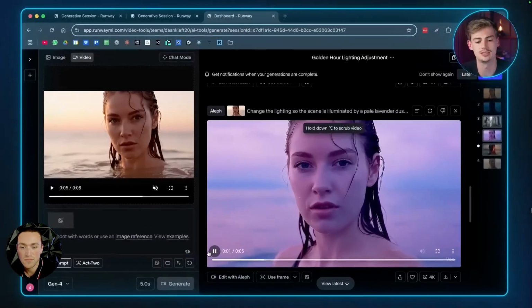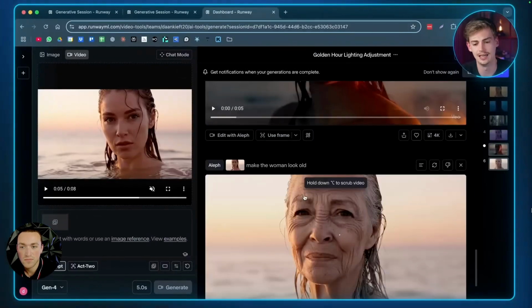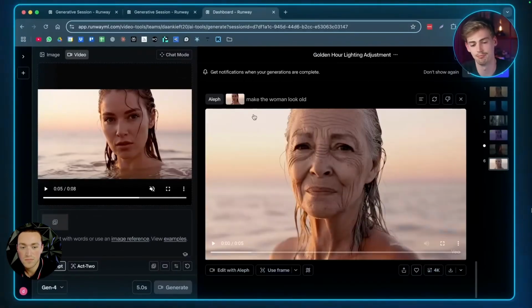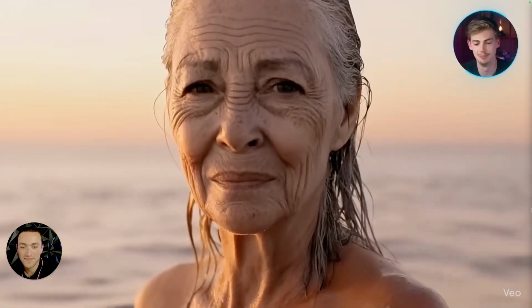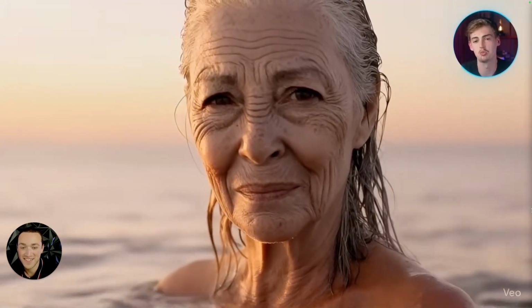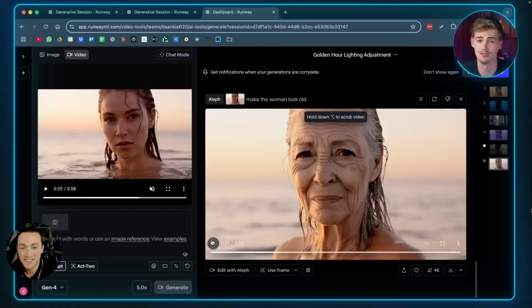So for example, as you can see, we now have a young lady. And if you see this prompt, I say, make her look old. We now have a wrinkly old lady. So that's what you can do with Runway Aleph. Let me give you another example here.